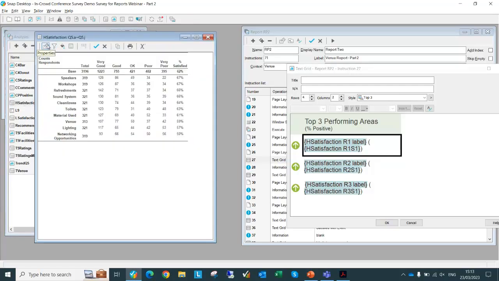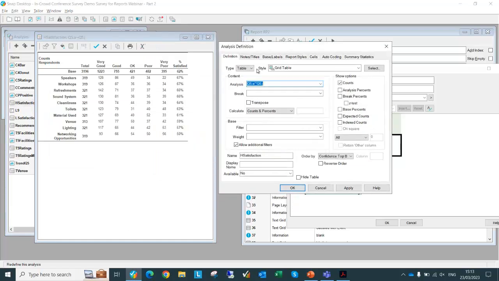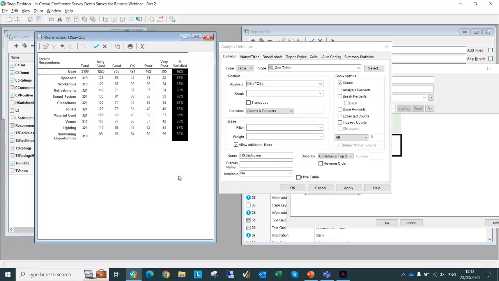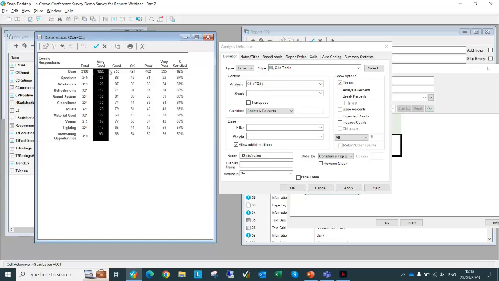we go into the properties of that one. So we're looking at the data from question 5 A, B, C, D, all the way down to Q5J, which is the original very good to very poor, but we're more focusing on this % satisfied. And what that's doing is actually categorizing or grouping together the 2 positive options to give me that extra column at the end. And just to confirm how we've done that, that's using the summary statistics tab.